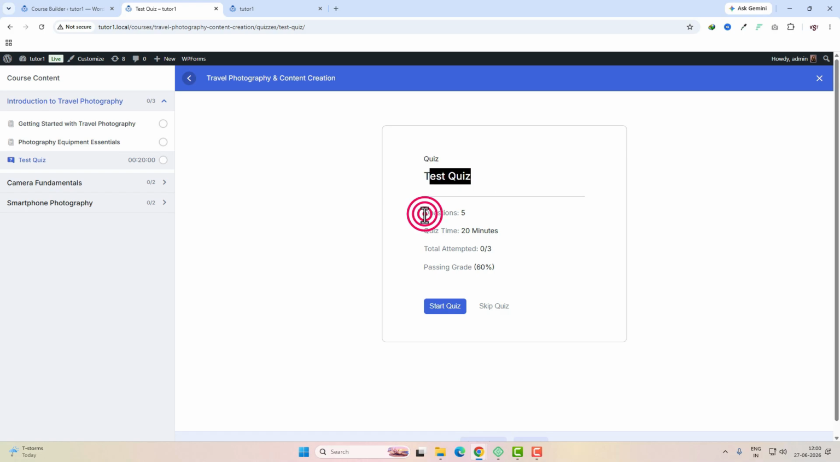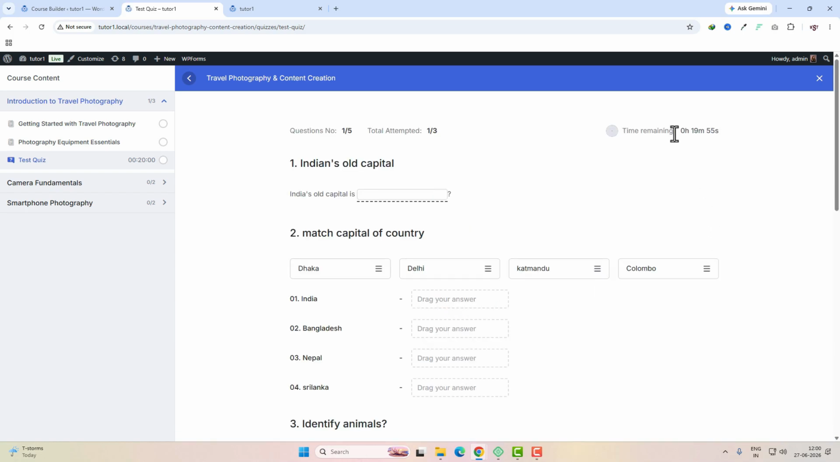After that, how many questions there are, quiz timing, total reattempts, and passing grade, everything is showing. To start the quiz, you can click on the start quiz option. As you can see, my timer has already started here, and India's old capital is Kolkata, and now I have to match the capital with the country. So for India, that will be Delhi, Dhaka for Bangladesh, Kathmandu for Nepal, and Colombo for Sri Lanka, okay?